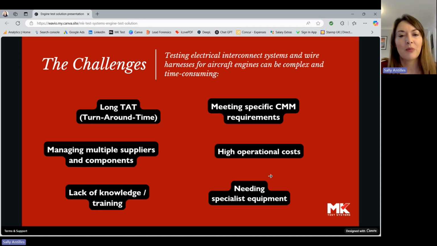There is also complexity around meeting the specific CMM requirements with regards to testing specifications. With testing, you also have to manage multiple suppliers and componentry, with the interface cabling and the impacts that may have on your supply chain and your purchasing teams. There tend to be high operational costs around testing as well, particularly with manual testing, just in terms of the sheer amount of time it takes and the time cost impact of that.